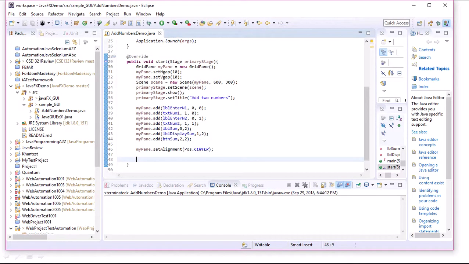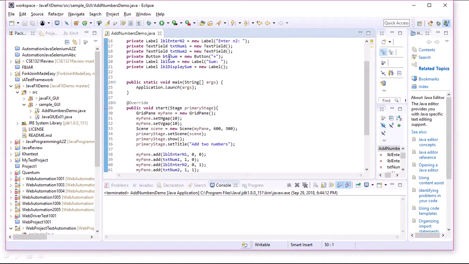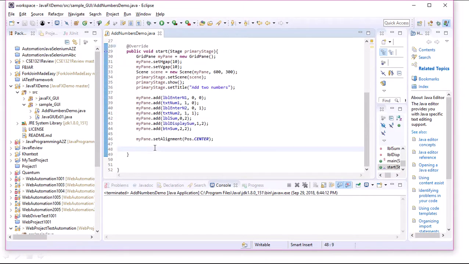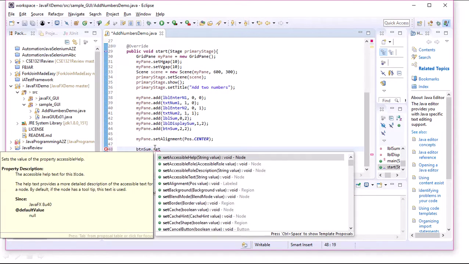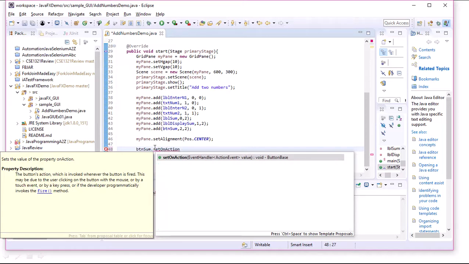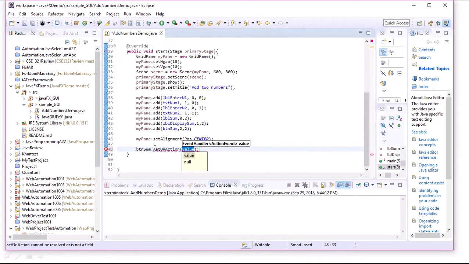So I have this button already, button sum. Actually, yeah, button sum, I need this one. So button sum dot set on action. Okay, so that is the set on action method.